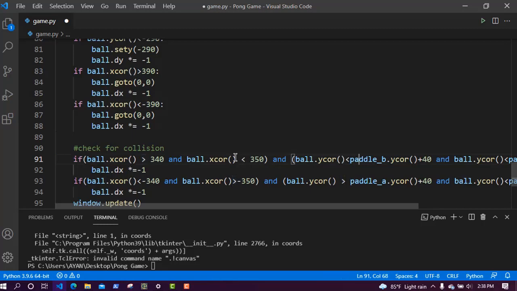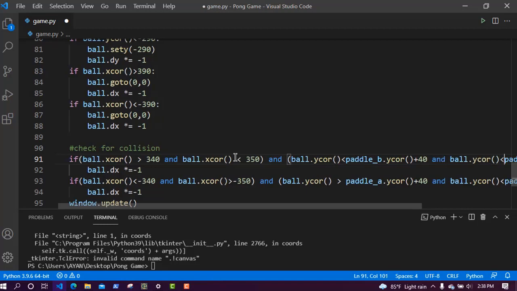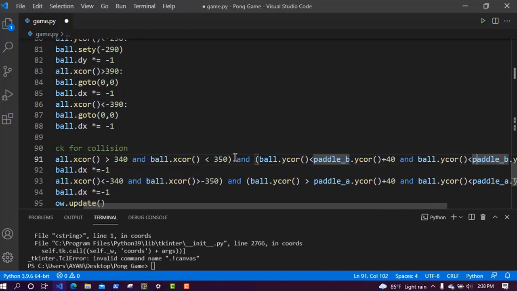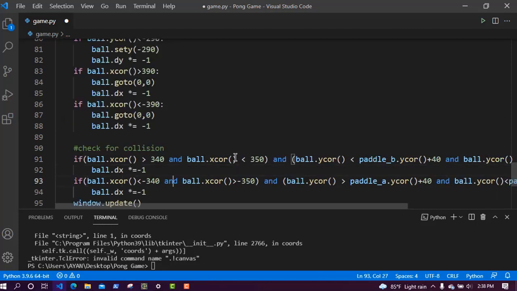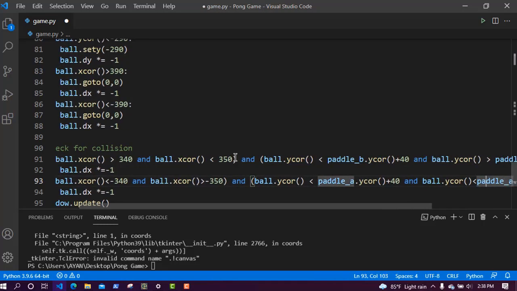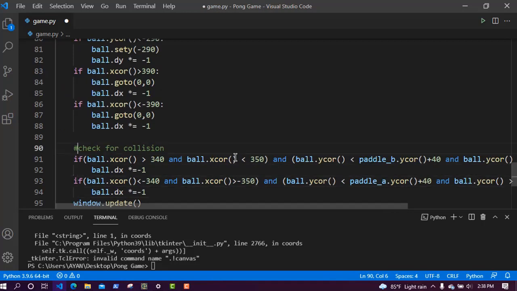The y coordinate is less than paddle A's y coordinate at first, and if the y coordinate is greater than paddle B's y coordinate minus 40. Okay, let me give a space here as well, and I will do the same thing in my next condition. So everything seems to be fine. Let me change the comment here: check for the ball collision and hit the ball.